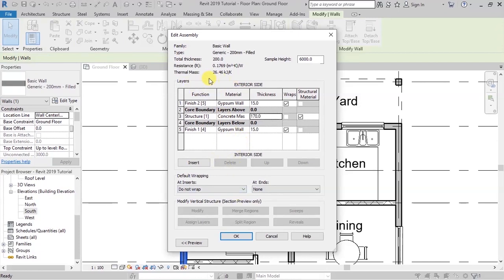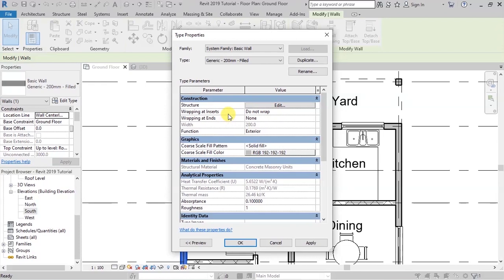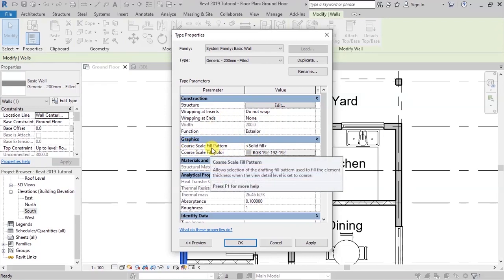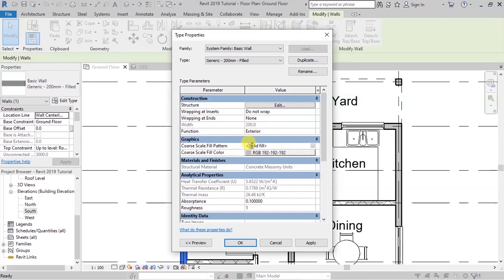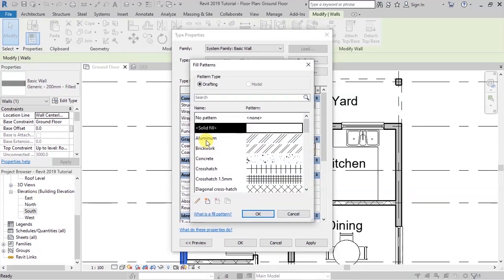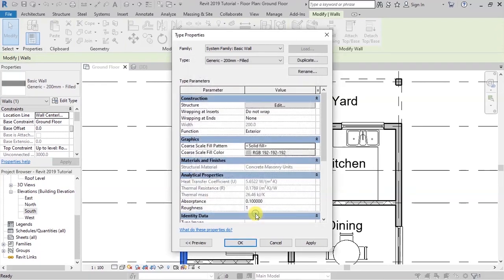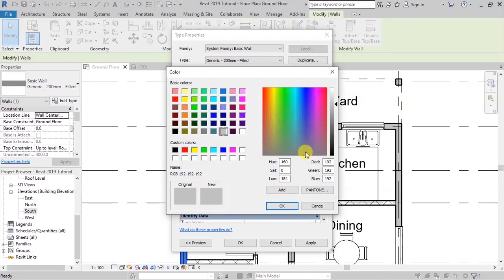So this is going to be the structure of our wall assembly. So when I'm done, I'm going to click on OK. And then I come back to where we have the graphics. Here we have a coarse fill pattern. And I want to have this as a solid fill like that. And then this is going to be a darker shade.